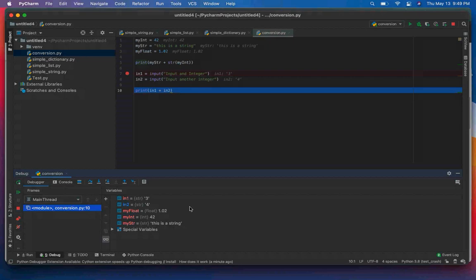Every single thing in Python is a string unless you do something to tell Python it's not. So my int and my float, Python already knows. 42, it's not in quotes, it's an integer. 1.02, it's not in quotes, it's a float. But if you are getting data from outside the script into your Python, which is what I did with these input statements, you're getting a string. Simple as that. Python will always give you a string.